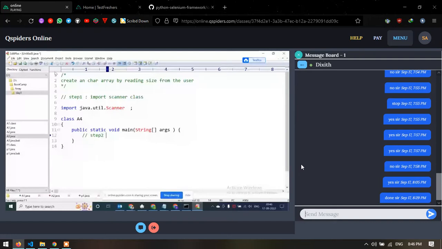Now, what is the next step? Create Scanner object. Very good. How do I create Scanner object? Scanner s equal to new Scanner(System.in). Easy till here? Very good. Now, next, what is step 3? Read size from the user.